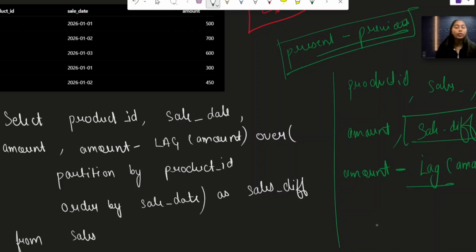But which lag? How does your query know which previous value you want? Therefore, I have used the window function where I have partitioned my values on the basis of the product ID and ordered by the sales date. Then I select these values from the sales table. So the first step is to divide your data on the basis of your product ID. You have to sort your data on the basis of the sales date. Then, very simply, you just have to calculate the difference of your current amount from the previous.